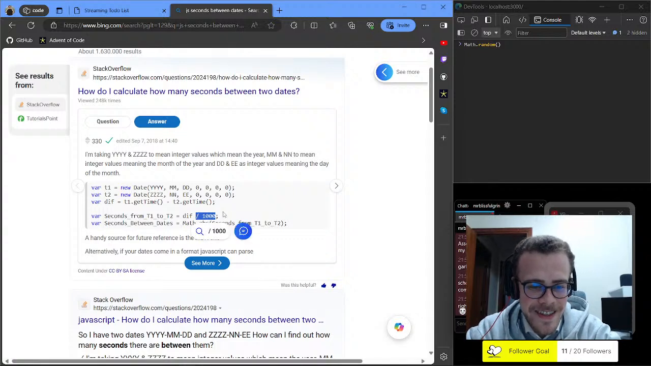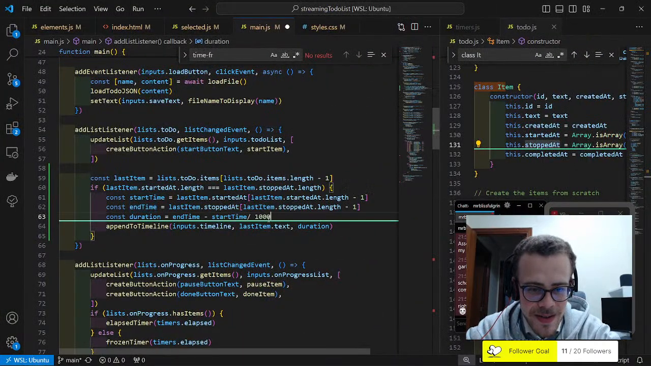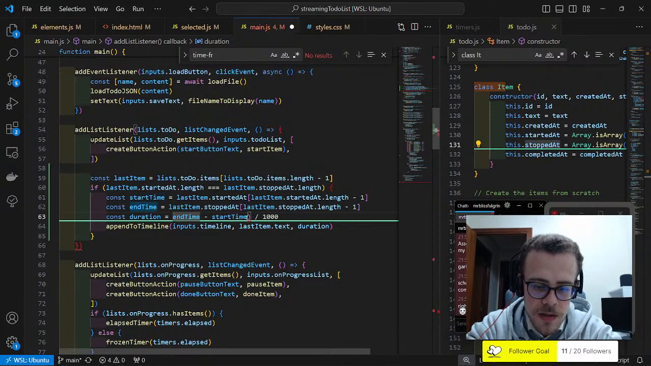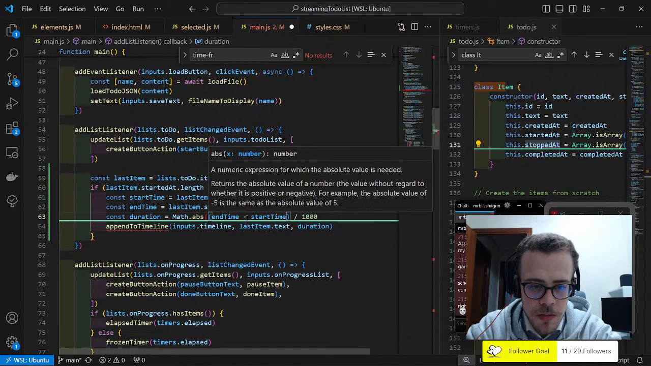Okay, so the duration comes in milliseconds. That's perfectly fine. I'm content with that. Oh, don't delete that. We will need some parentheses over here and some dot absolute over there.